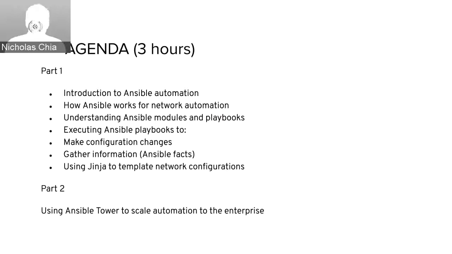So our agenda today, this roughly is the agenda today. It's split into two parts. The first part will be covered today. The second part will be covered tomorrow.